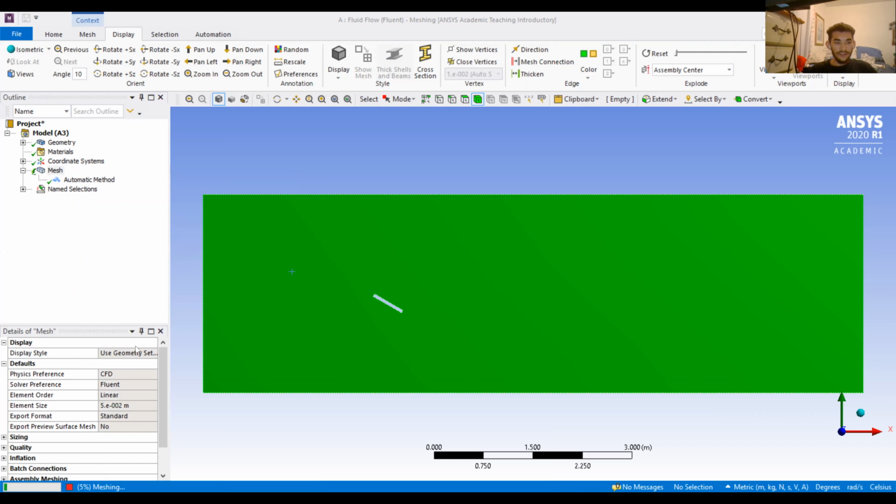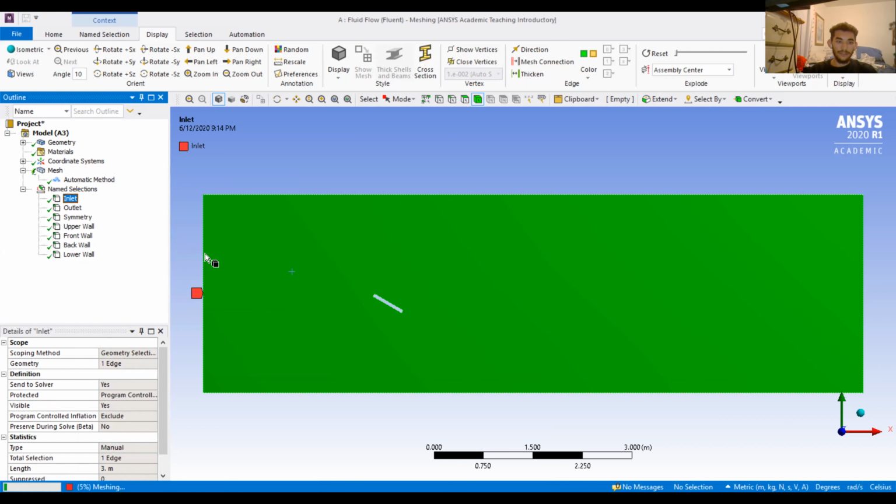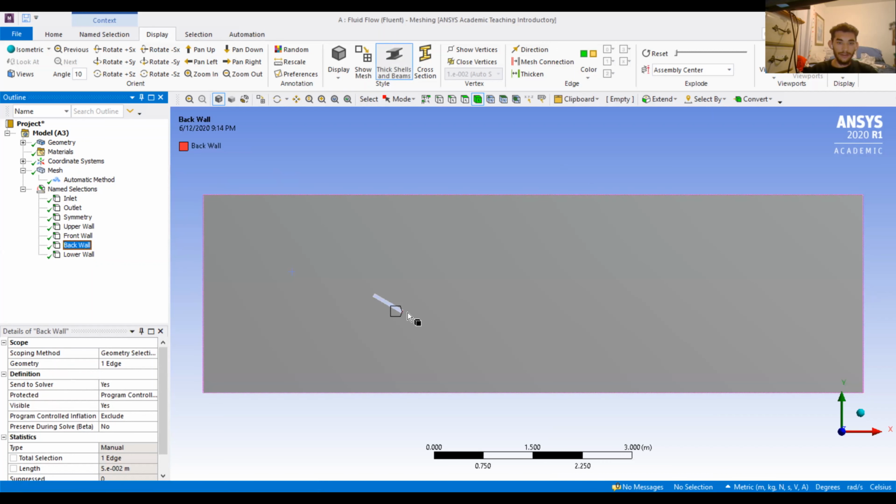All right, so we're going to go ahead and let that generate. And as we do that, we want to make sure we have our name selections. We're going to call this edge the inlet, our right edge of the domain the outlet. Symmetry, we can choose the top wall for symmetry. You can choose the top or the bottom. Upper wall will be this one. Frontal wall will be the front left side of that object. Back wall will be the back side of the object. And of course, lower wall will be that last portion.